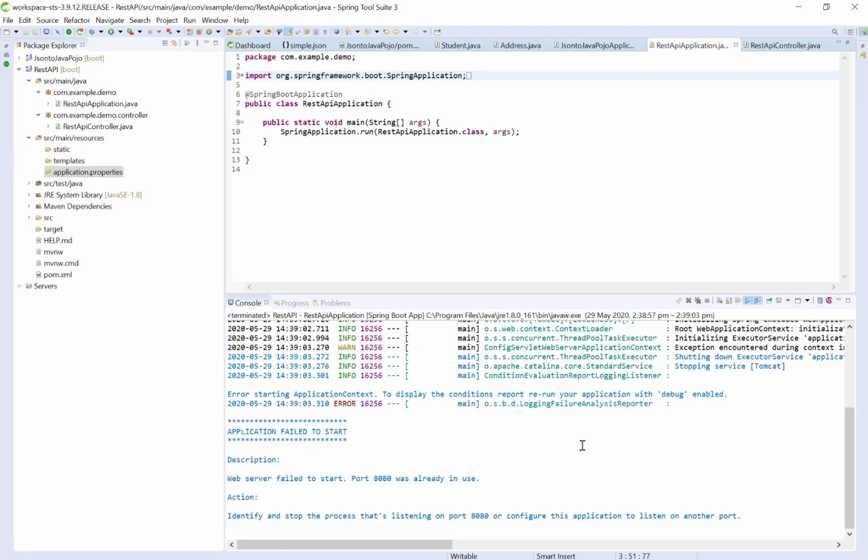See here, the Spring Boot application by default uses the Tomcat server to run the project. Whenever we run the project, the Tomcat server by default runs on port number 8080. In my system, some other process is running on port 8080. So it is telling port 8080 was already in use. So I need to change that port number.